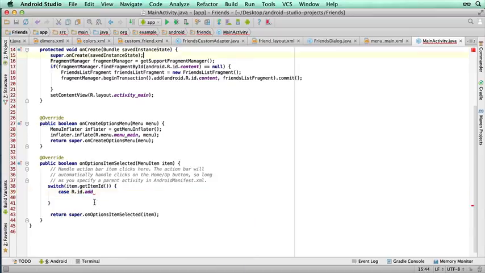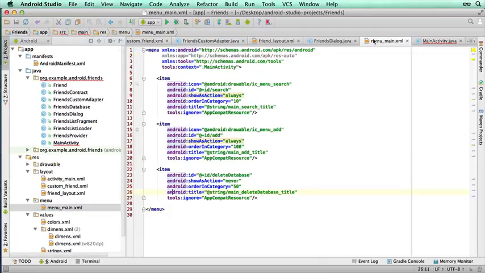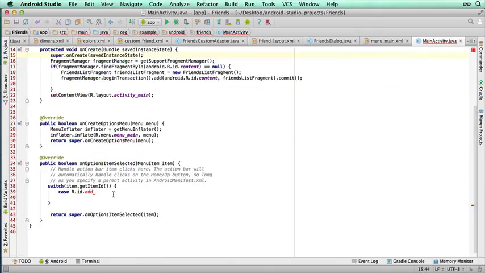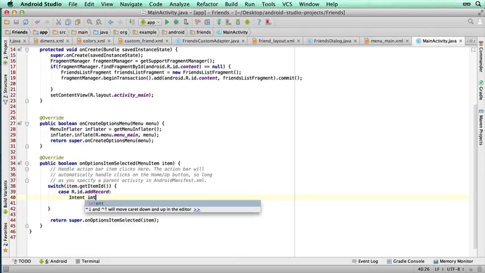Now what we'll do, that add name is probably okay, but let's just make it a little bit more obvious as to what it is. We go back to our menu_main. We'll call it add record. So we use delete database down there and do a search records, just to make it a little bit clearer. We'll go back to our main activity again. So now if we do an add record, we just know that that's the one we're dealing with. So to add a record, we're just going to use an intent.